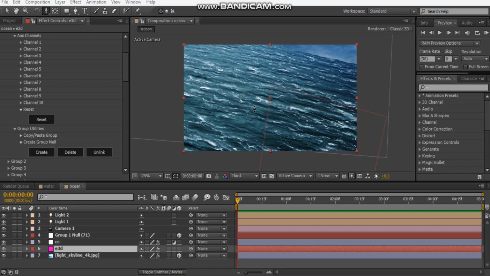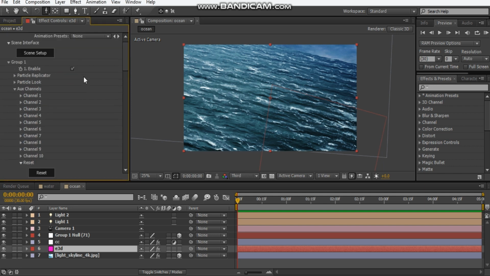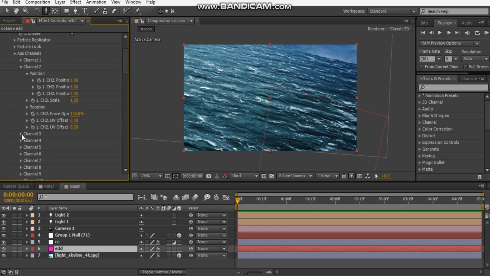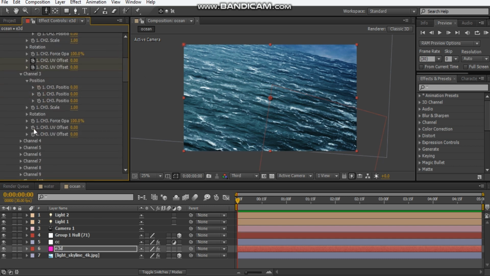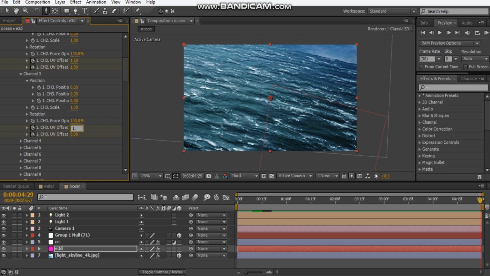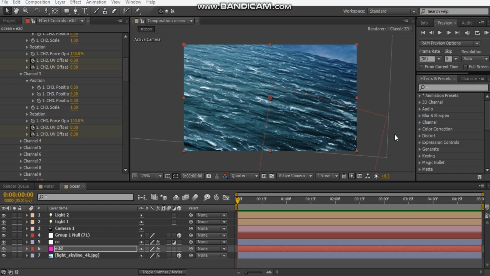Okay, so next thing we have to do is animate the water actually going in some direction. So what we can do is open the auxiliary channel on our Element 3D layer and open channel 2 and 3. Okay, because we assigned the top two layers to channel 2 and 3 respectively. So we're just gonna hit stopwatch for both of the UV offsets and scrub through the timeline. Maybe change this to 1.5, and maybe change this one to 1.2. All right, let's check it out.